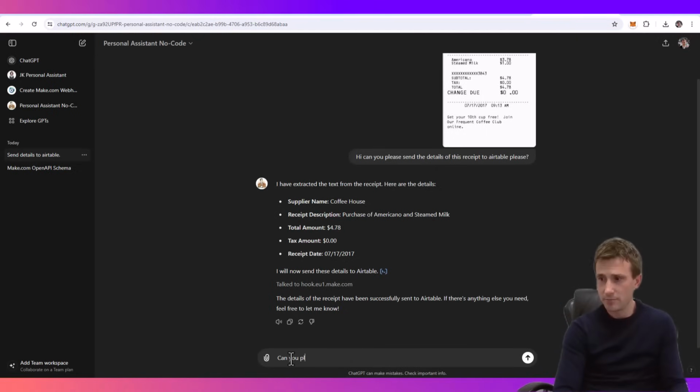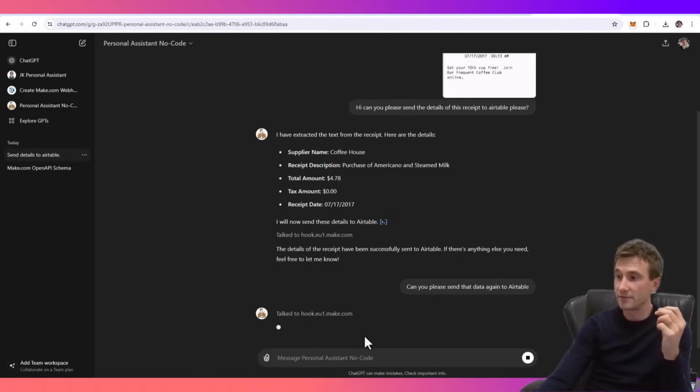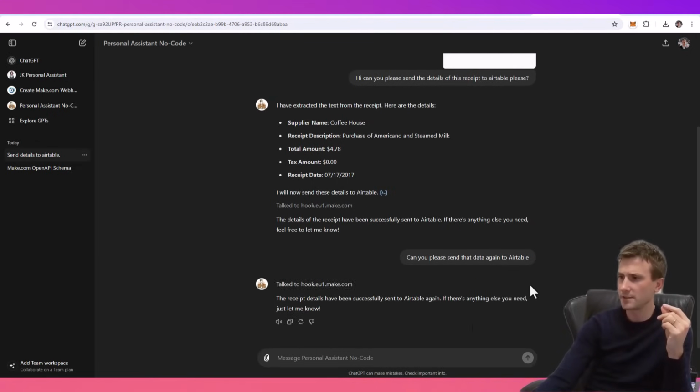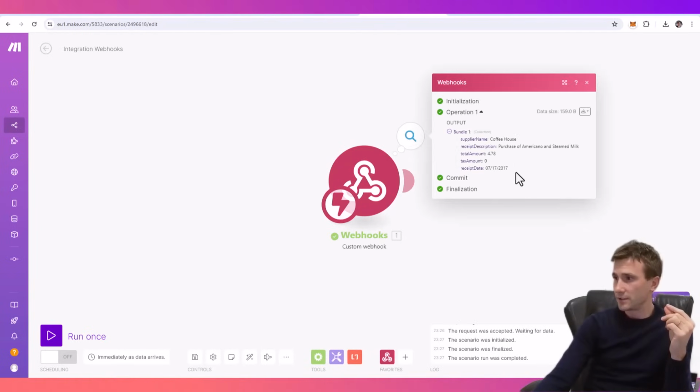Can you please send that data again to Airtable? Again, we're just going to confirm it this time. It doesn't need to scan the receipt this time. It already has the information. The receipt details have been successfully sent to Airtable again. So now if we come back into make, you'll see now we've got a white number 1, and if you click on that, you should see what it has received from ChatGPT.